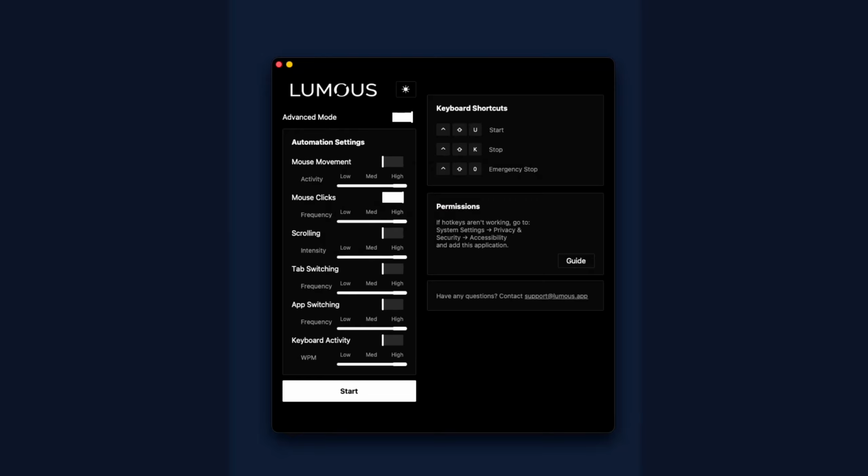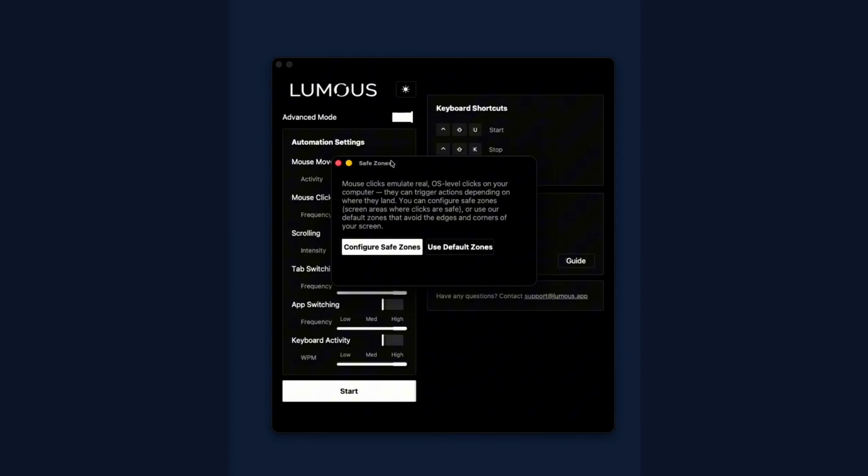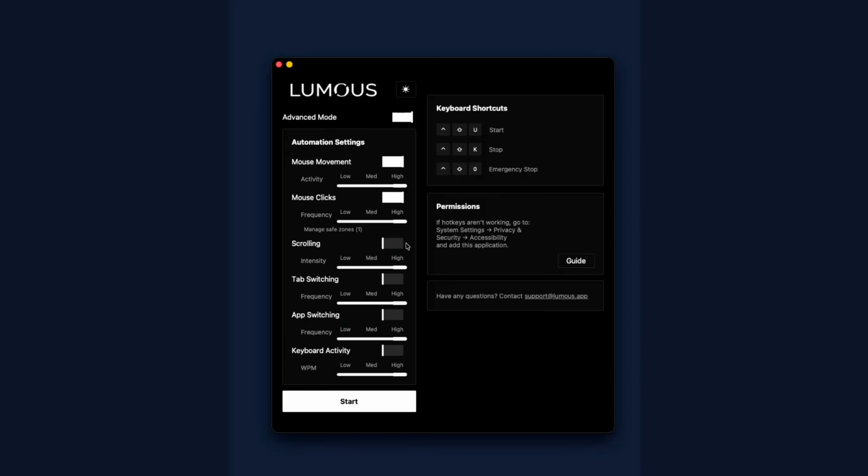When mouse movement is enabled, clicks can be limited to safe zones. You can use default zones that avoid edges and corners, or configure your own. To create custom safe zones, drag over the areas where clicks are allowed. You can add multiple zones, remove one with a double click, and when you're finished, simply click Done to save. Once safe zones are configured, you can manage them from the dashboard at any time.